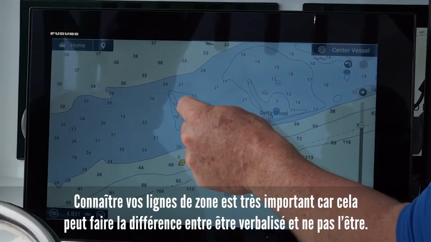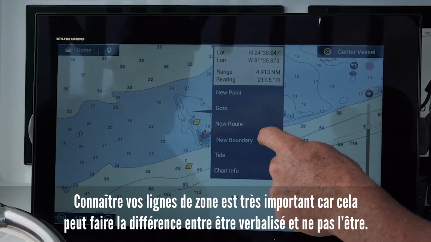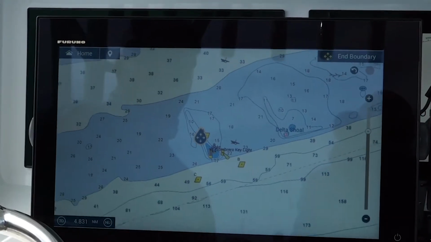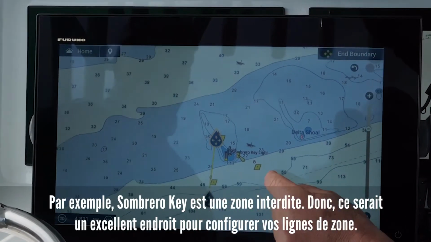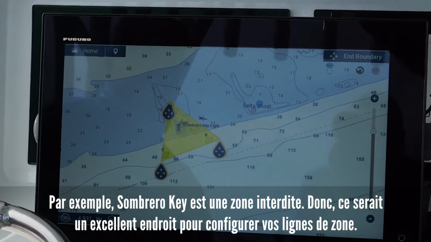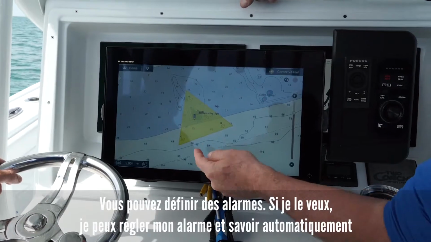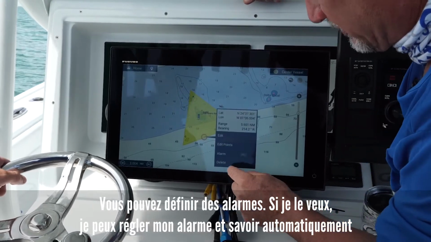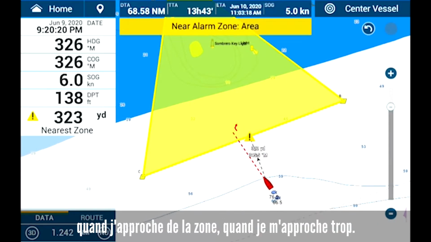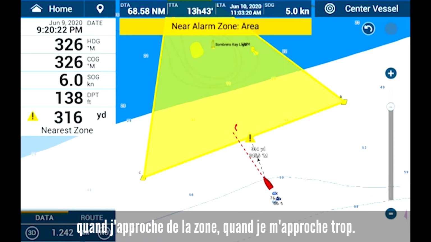Knowing your boundary lines is very important because that could be the difference between getting a ticket or not getting a ticket. For example, Sombrero Key is a no-take zone. So this would be a great area to set up your boundary lines. You can set alarms. So if I want to, I can set my alarm and automatically know as I approach the boundary when I'm getting too close.